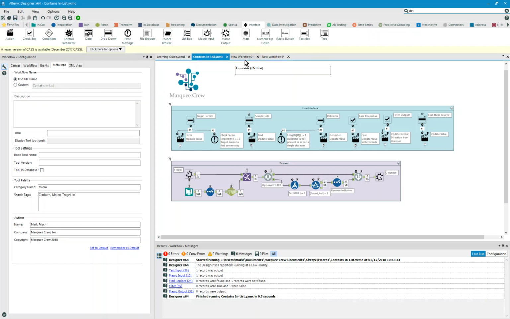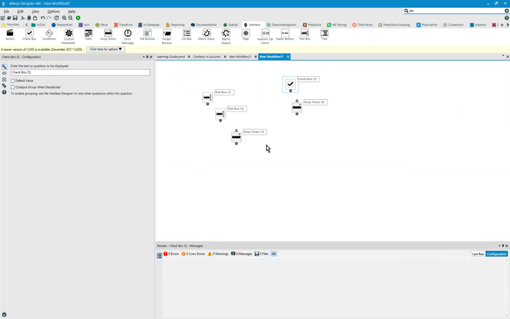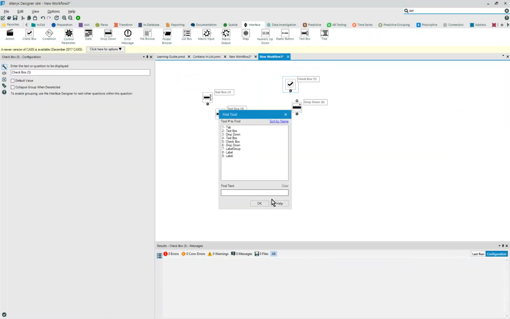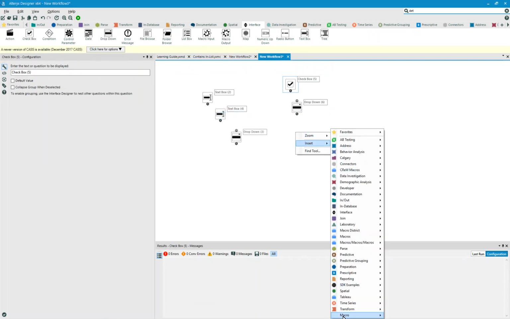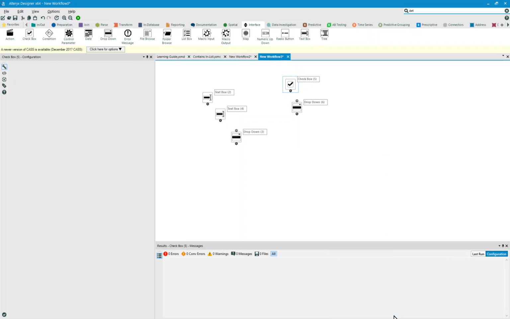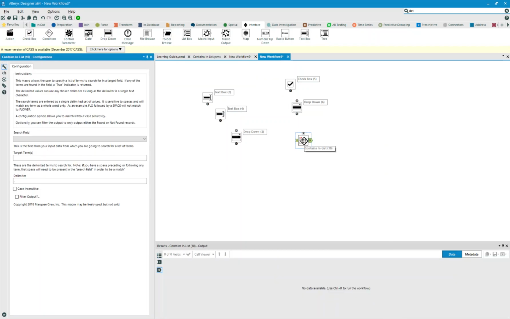So now in another workflow, especially while I have this open, I can right click, find tool, I can right click, insert macro, contains in list, and it's there and it's ready to go. Otherwise, I'll put it into a directory so that I can find all of my macros. But that contains in list.